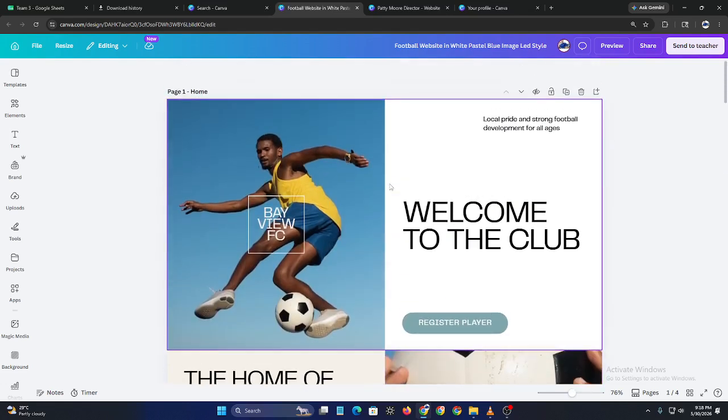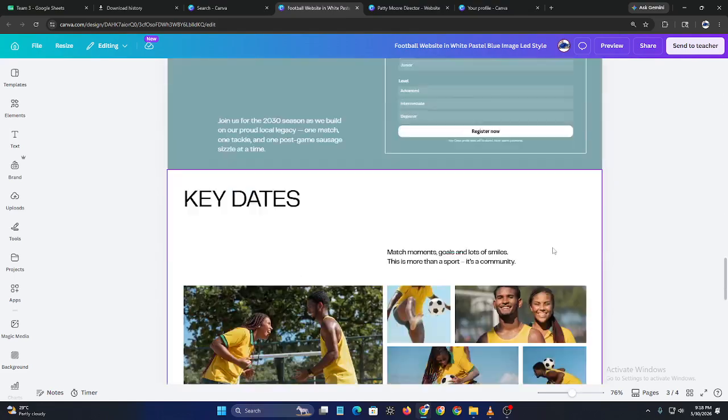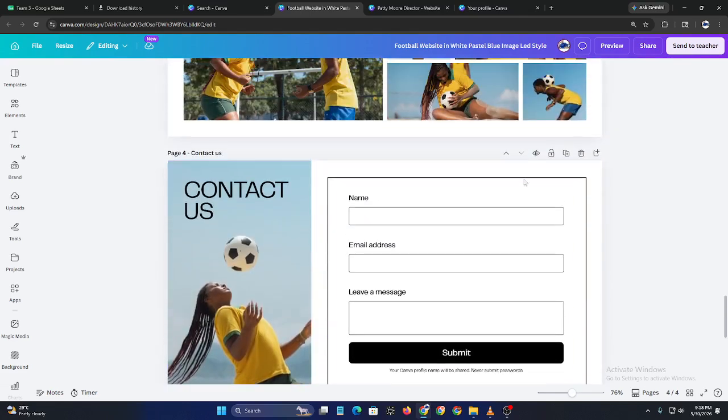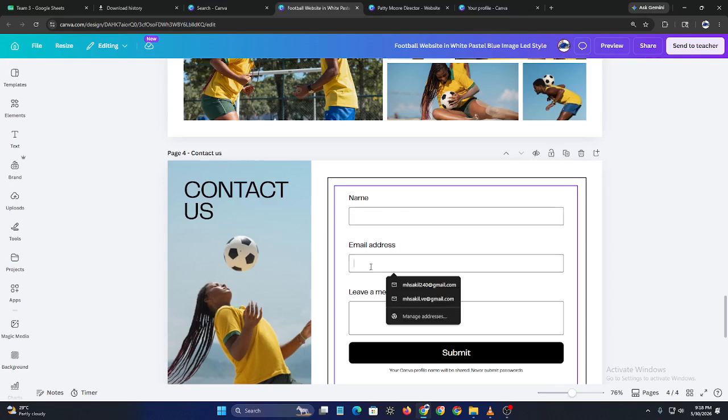Before publishing, always preview the site on both desktop and mobile screens. This helps you check spacing, readability, and overall layout. When everything looks good, click Publish Website.